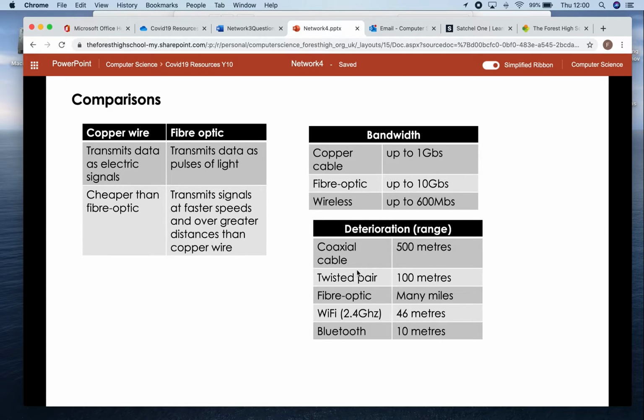Bandwidth, copper cable can have a maximum speed, if you remember this is kind of the speed limit, of up to 1 gigabit per second. And don't forget with bandwidth, if you've got copper cable and 1 gigabit per second, if you've got two computers, each computer would have 500 megabits available to it because the bandwidth is divided up by the number of computers.